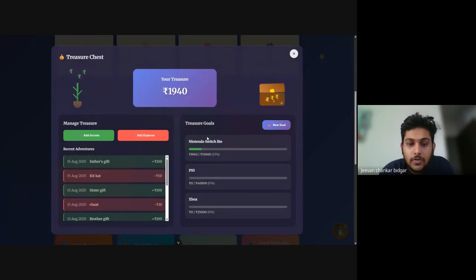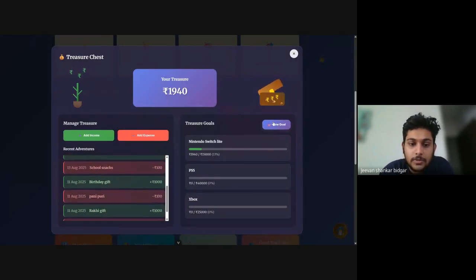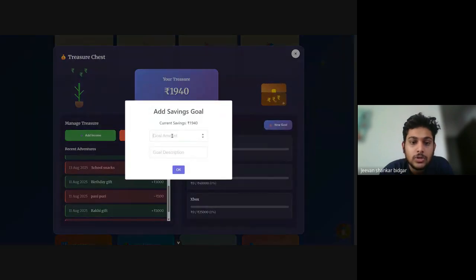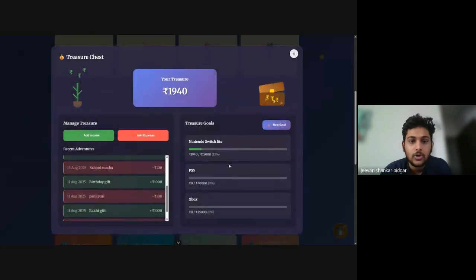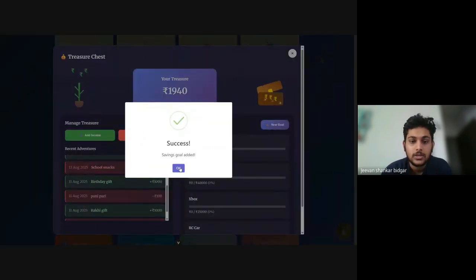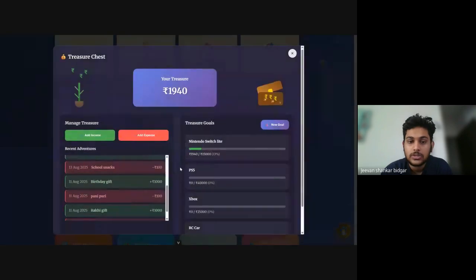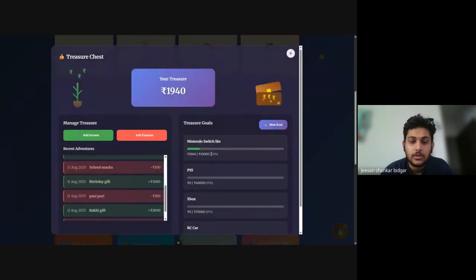Also there is one more functionality, the treasure goals, where the kid can set some new goals for savings. If he wants to save some money, he can add a goal, and then add what purpose he is saving for, so that the amount of savings he has gets filled inside the goals, and he can track the goal accordingly.